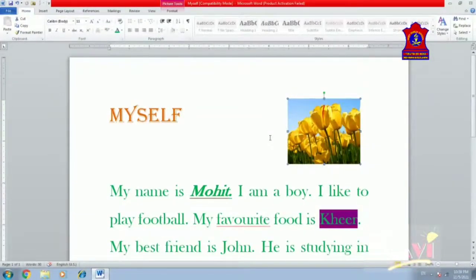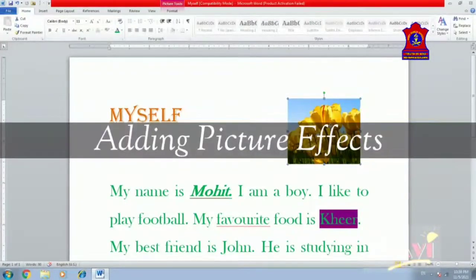Now moving and resizing image or object. So here we have applied all the things in this inserting of a picture. We have moved, we have resized, we have wrapped the text, we have wrapped the picture, etc. So everything we have applied here in this picture.